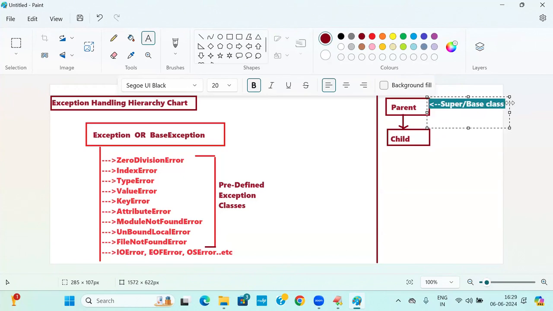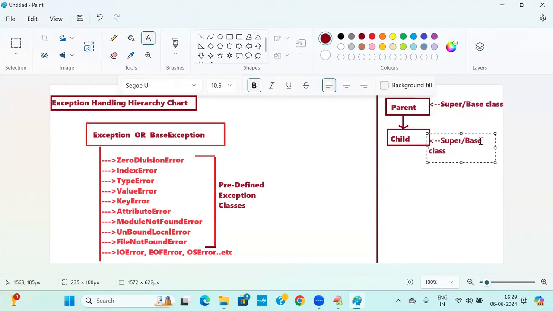Similarly, I will take care about this place also. Here also I'm writing, what is the next class called? Subclass. It is subclass, also called derived class we can call. Subclass or derived class we can call.